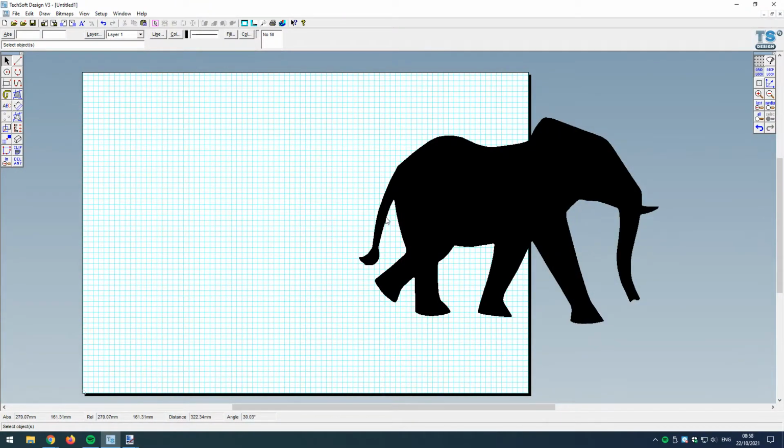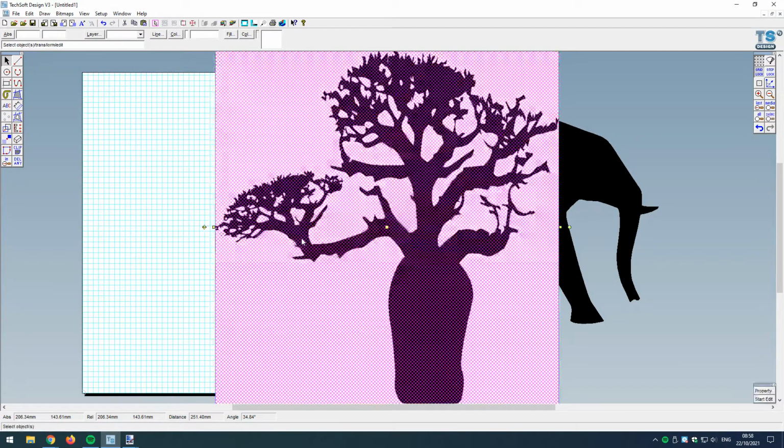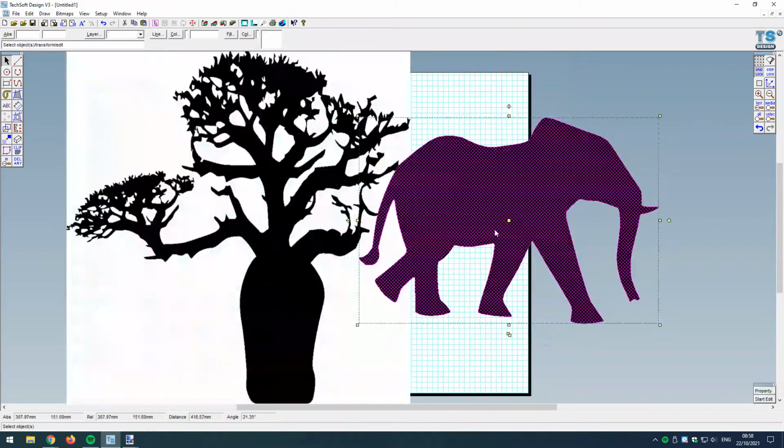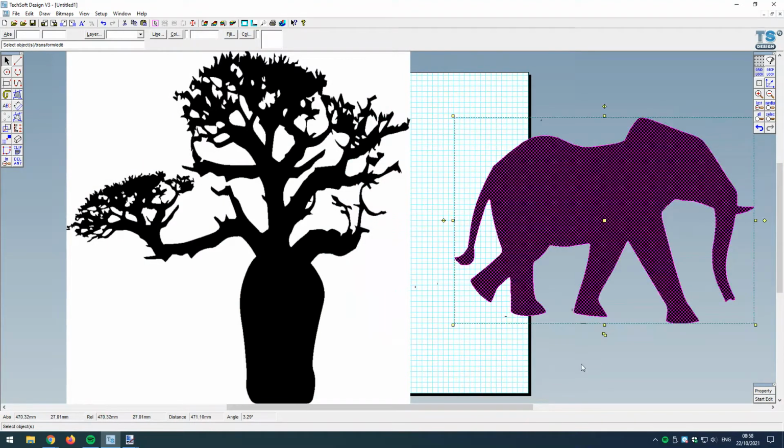I've already got an elephant from my previous work, and I'm going to paste in this tree. Now, I need to make sure that because I want to cut this out, it is going to be a vector. Now, this elephant I've already converted into a vector.